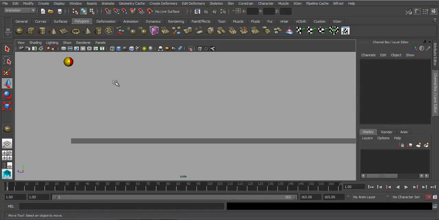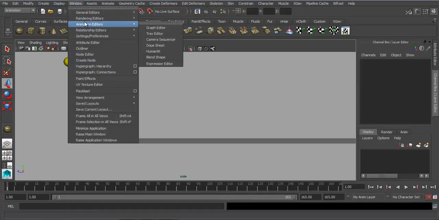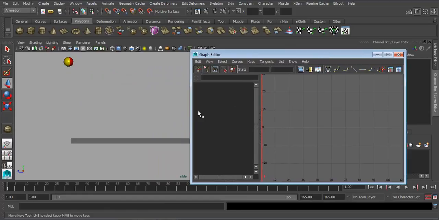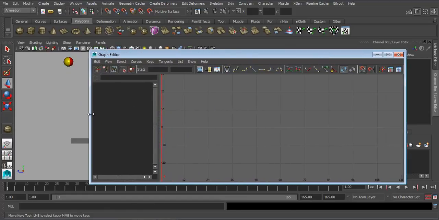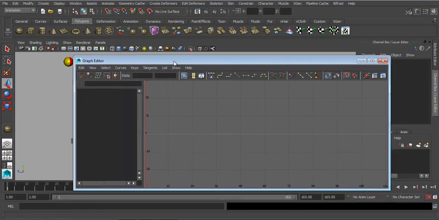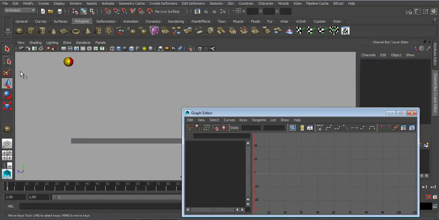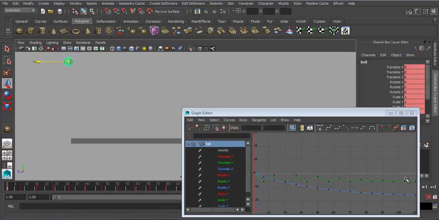There are two different ways to have the graph editor in your scene. The first way is to go to Window, Animation Editor, Graph Editor. It will display a floating window of the graph editor. So you will have to resize the window accordingly and then work simultaneously with the graph.